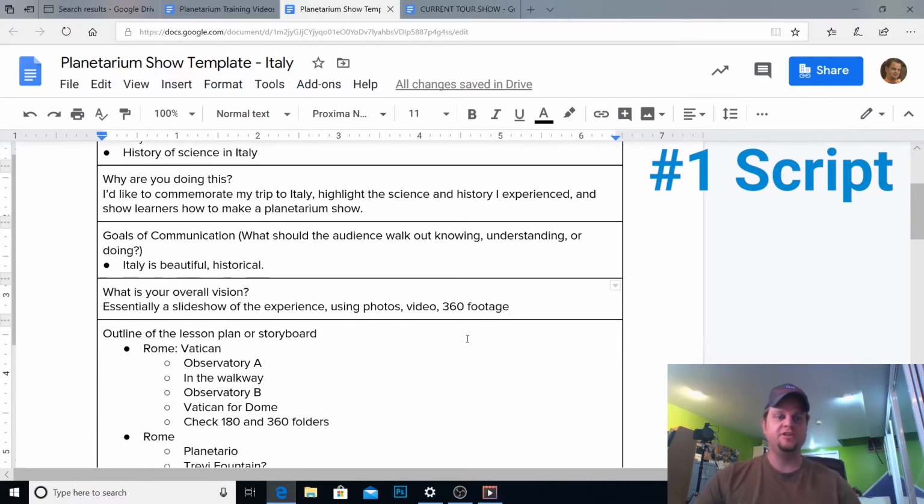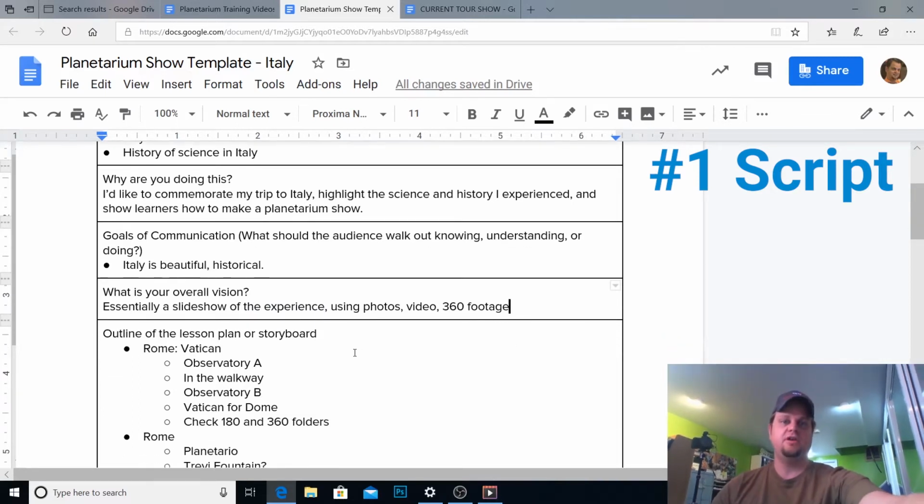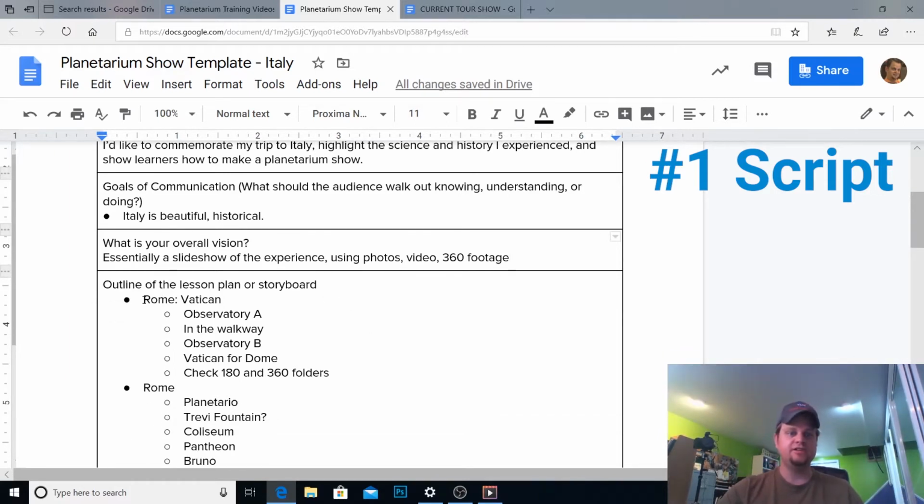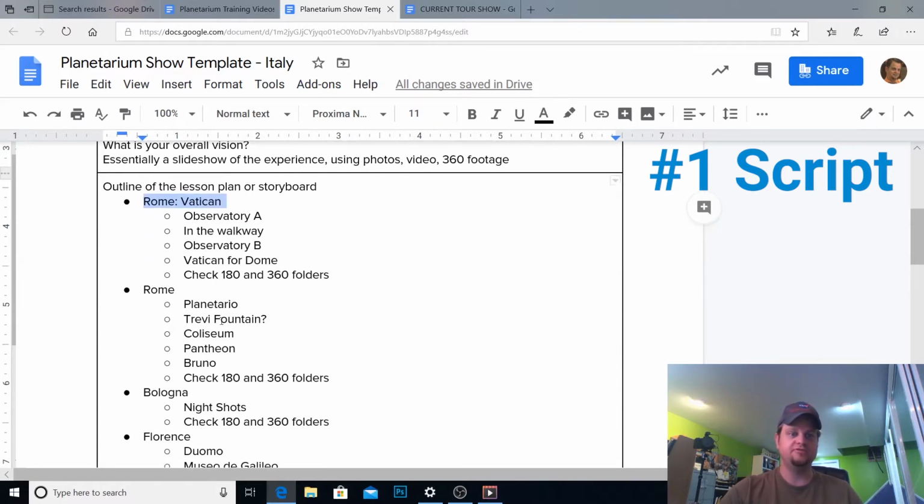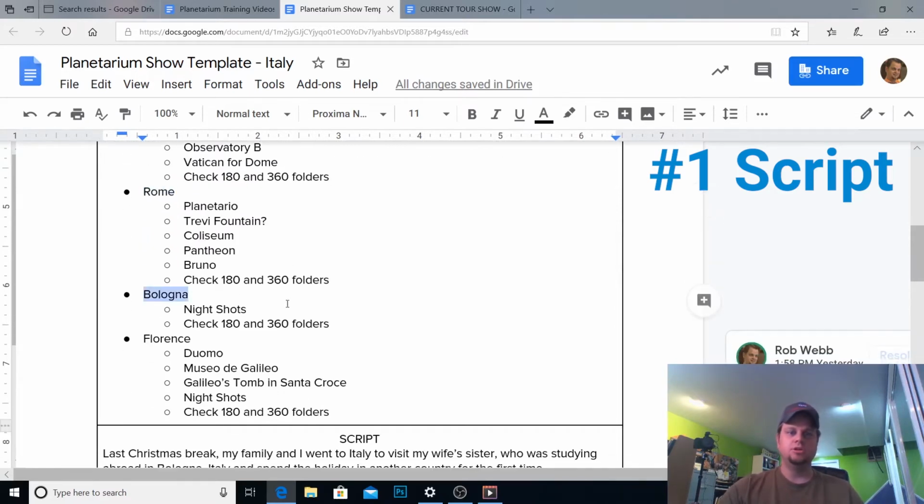Now, before I do anything else, I put together an outline of it. Okay. And so the outline is essentially Rome, and then when I went to the Vatican, I have lots of good stuff from there. Rome and just Rome. Bologna, which is where we spent the second half. I have some night shots.